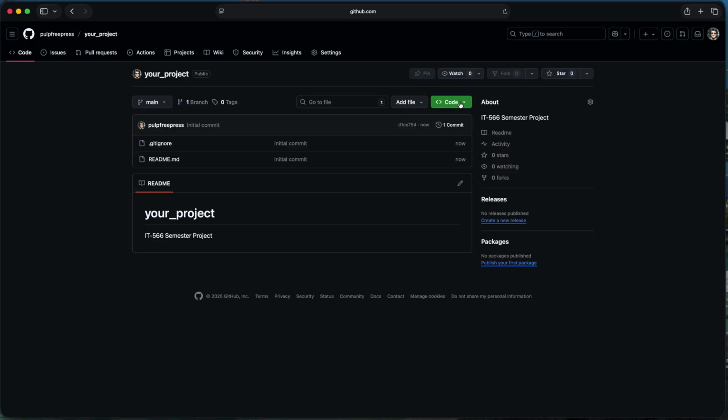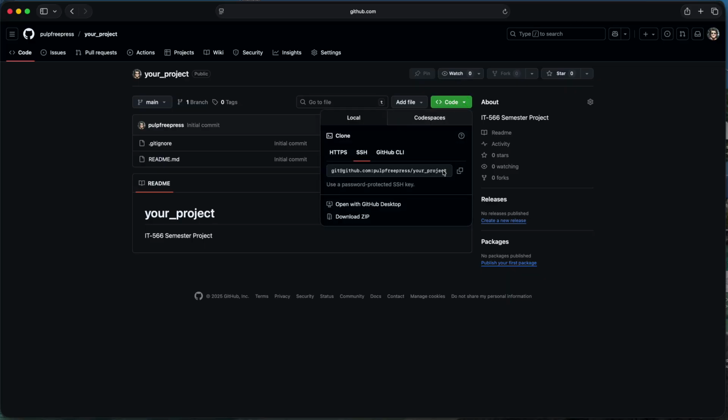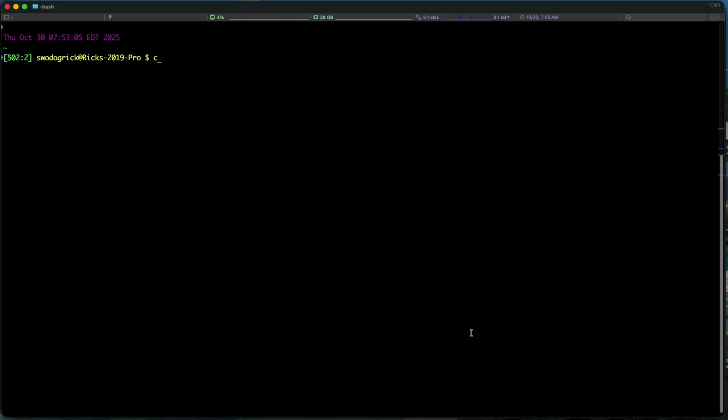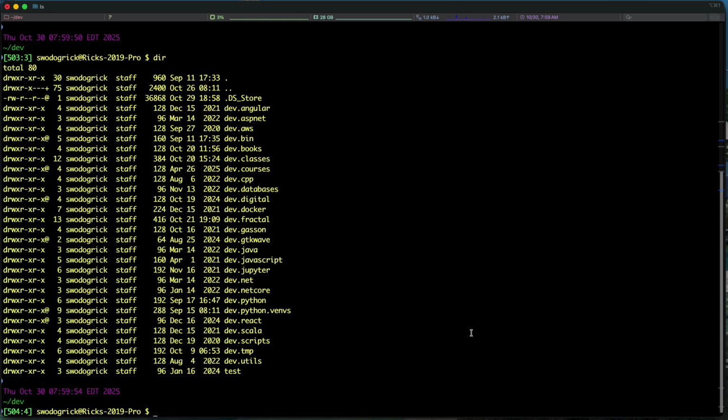So what you want to do then is clone. You should have your SSH keys all set up. You want to clone your repo to your local machine. The way that you do that is you copy this URL to your GitHub repo, and then go to your console and go to your dev folder, wherever you put your projects. So I've got a bunch of folders in here.